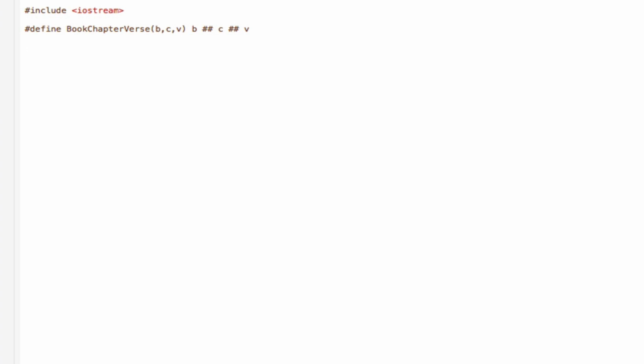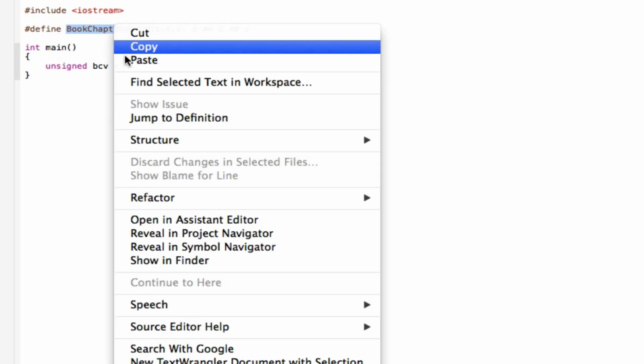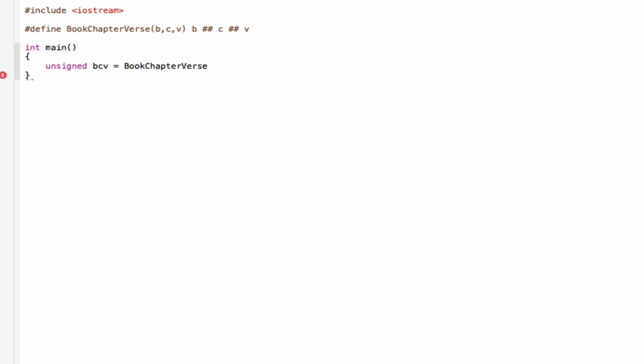And in this main program, type in int main, parentheses, next line, curly braces, and say unsigned BCV equals BOOK_CHAPTER_VERSE. So I'll just copy this, paste it there, and then we can put in 5, 12, 42. You can put in any number you want, and then we can close that off with the semicolon.